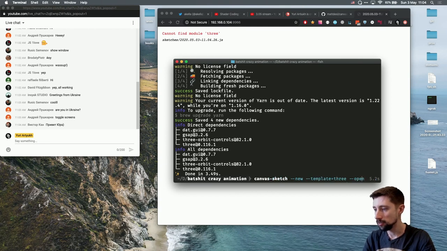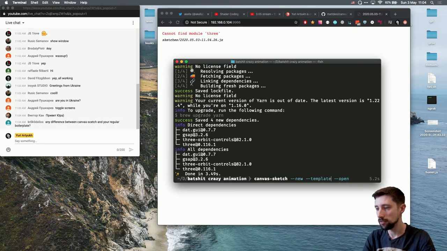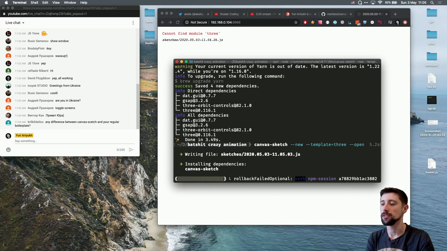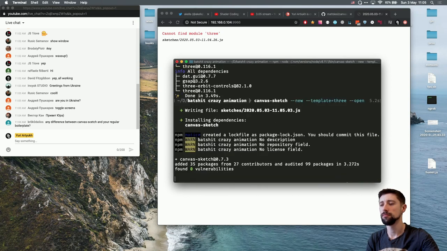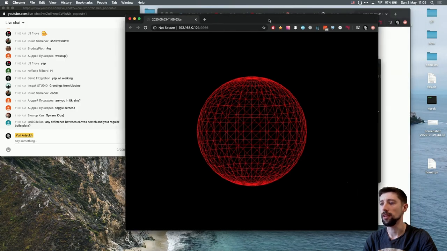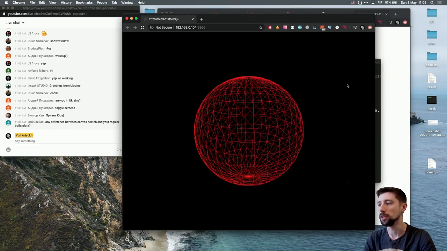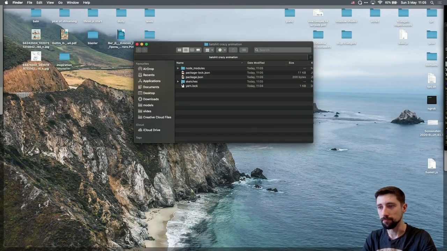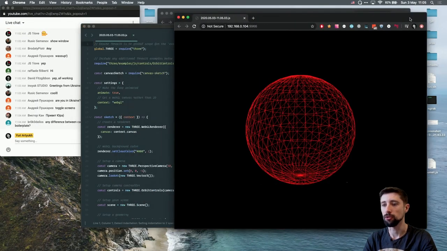And then I can run it. How do you run it? I think I can just create a new one. It's easier than looking for a new command. Okay, I have Three.js installed probably. Yeah, it's working good now. I think they changed something. It used to be a cube. I hope it won't change anything in my animation. I just recently updated Canvas Sketch, and that's probably the reason.